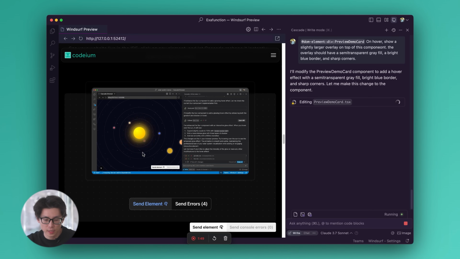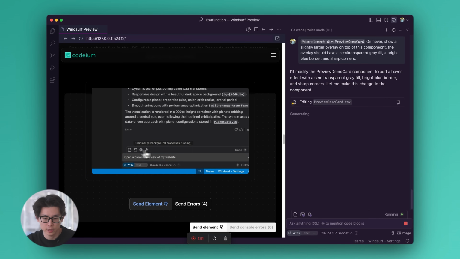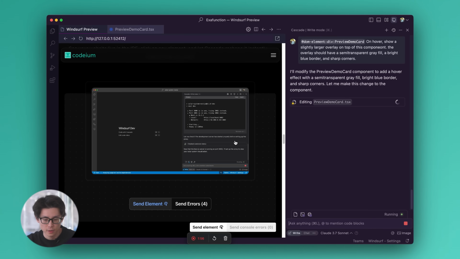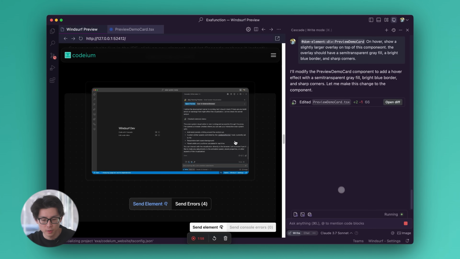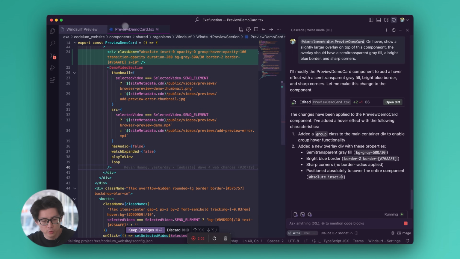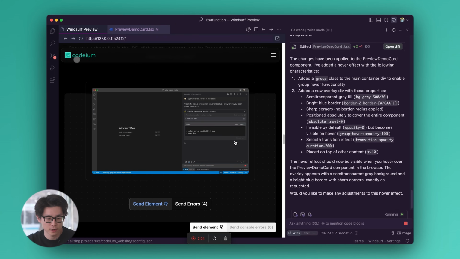Now, Cascade knows exactly which component I clicked and is able to modify it directly in my code. So as you can see, it's going to be editing this preview demo card file and hopefully making the changes that I want. So we can click on this, we can actually see the changes that it's making, but let's not worry too much about the code. Let's go back to the website and just try it out live.